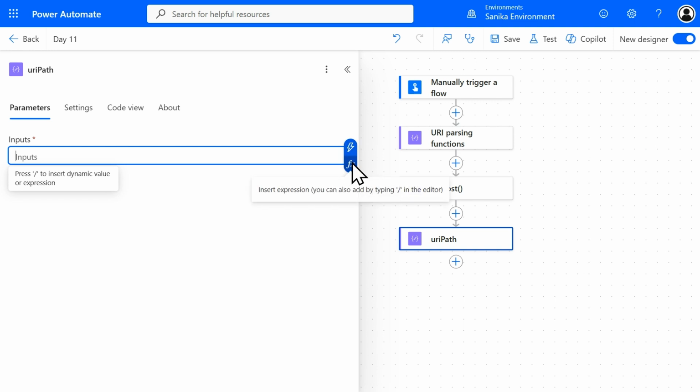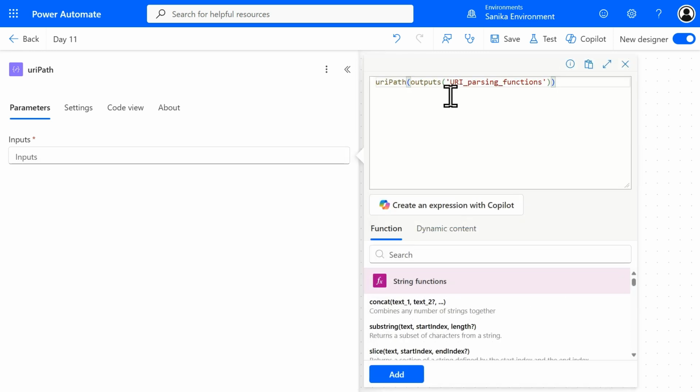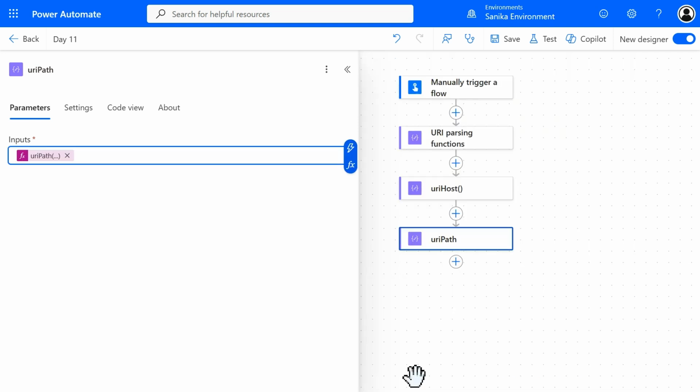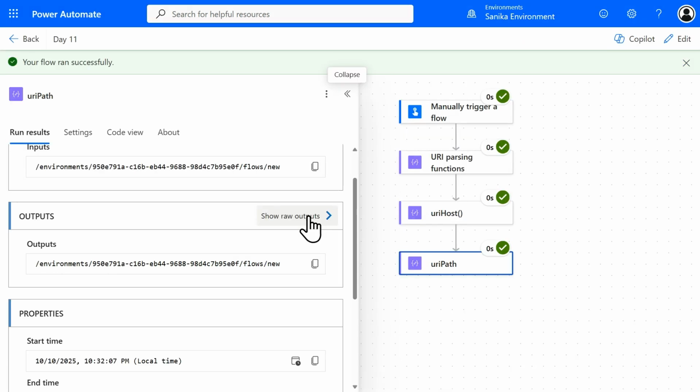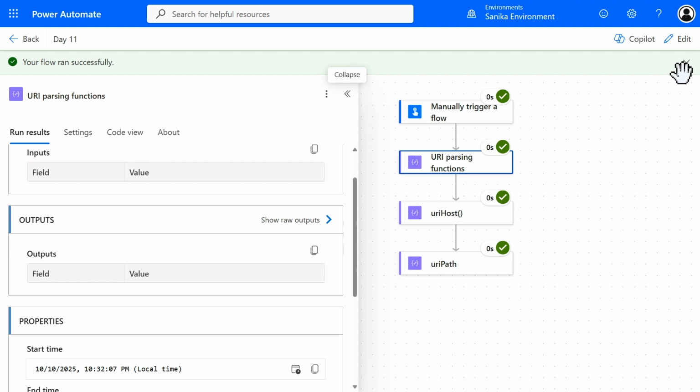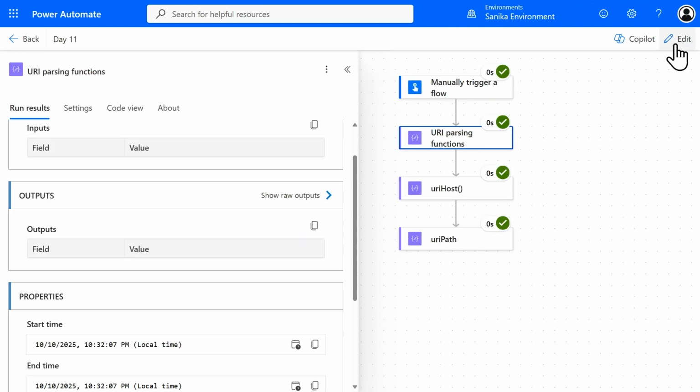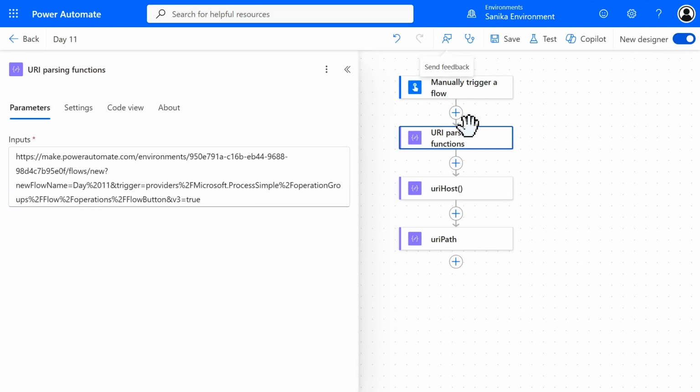So let's go to the Power Effects. Friends, we pass here URI path. In that we pass our URI. Let's click on add here and let's run the flow. Friends, you can see in the path we get the environment, after that GUID, flow, new. But here friends, you have one question. In the path we get the value till the new only.